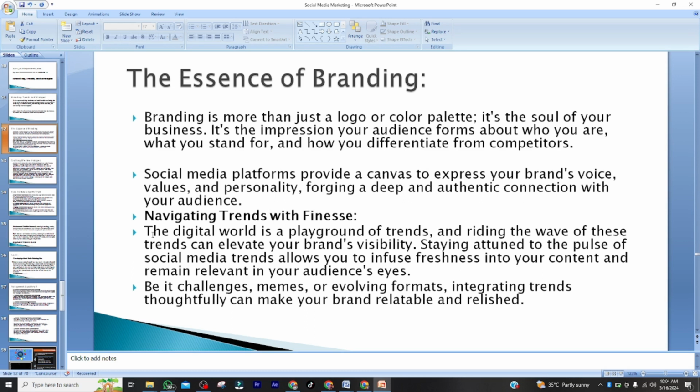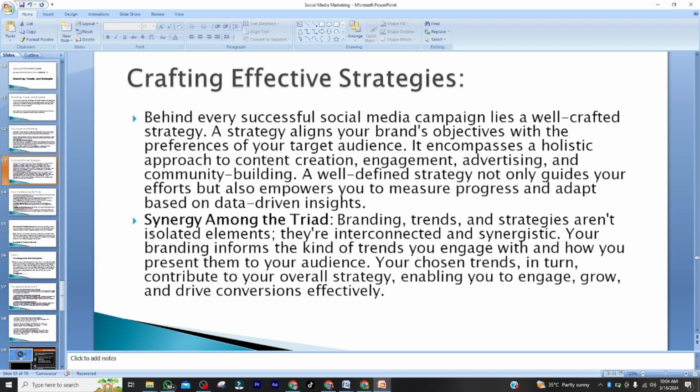It also gives you the option of navigating trends with finesse. The digital world is a playground of trends, and riding these trends can elevate your brand's visibility. Staying attuned to the pulse of social media trends allows you to infuse freshness into your content and remain relevant in your audience's eyes. We've actually discussed this in the previous slides.